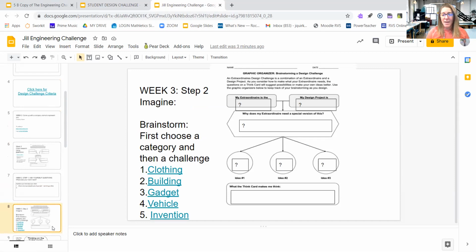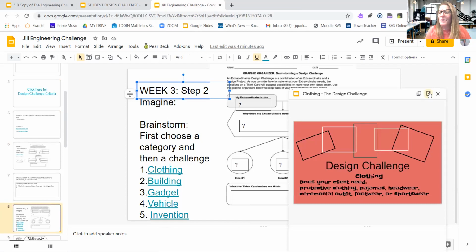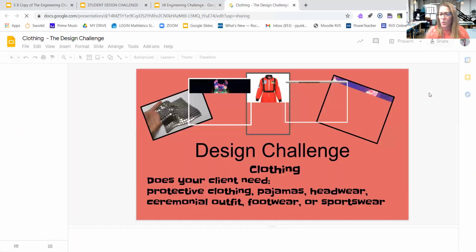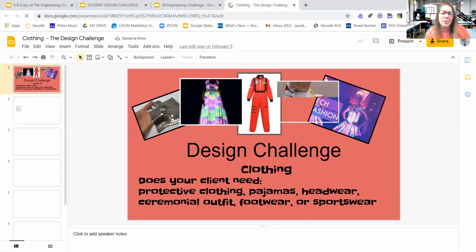Now, let's say you want to recreate an astronaut suit for the astronaut, you will go in clothing. So the next big decision is, what category are you going to pick? So say you do pick clothing and you just click on the links, and the links will take you to the category of your choice. So clothing, here you go.